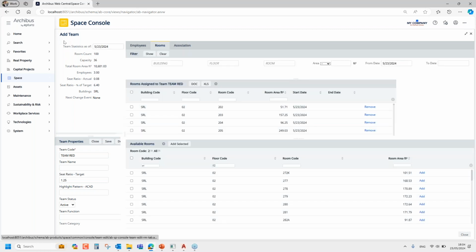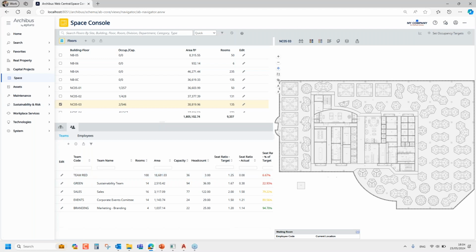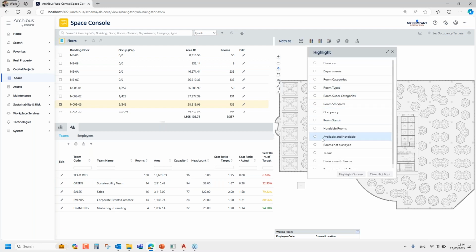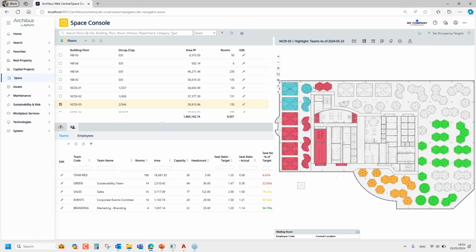Once you've added that stuff, you can go back to your console and start managing some of this area by team. You can click on the team and highlight by teams to identify what kinds of spaces are team spaces and who's using what, and the system will tell you what ratio of your target you are hitting. Are you at 94%? Are you at 79%?